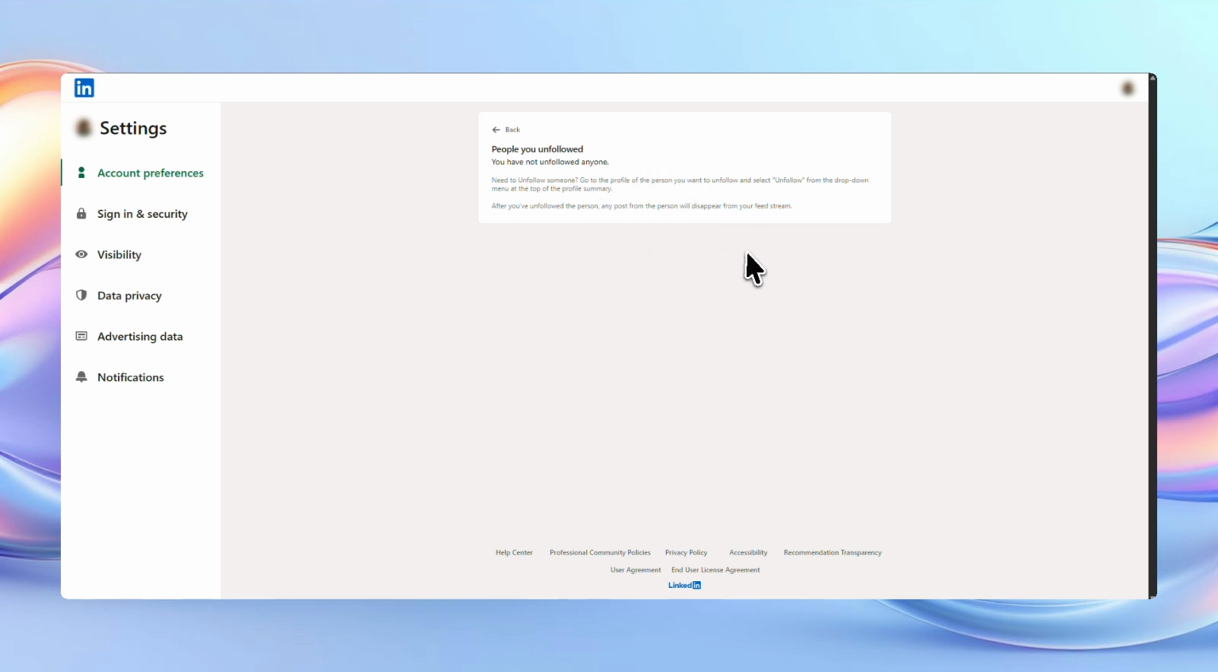As you review this list, take your time and make sure you recognize the accounts shown there. If your goal is only to view the people you unfollowed, then you've already completed the process. If you're checking because your feed feels too quiet or you think you may have hidden updates by mistake, this page is a good place to review those choices.